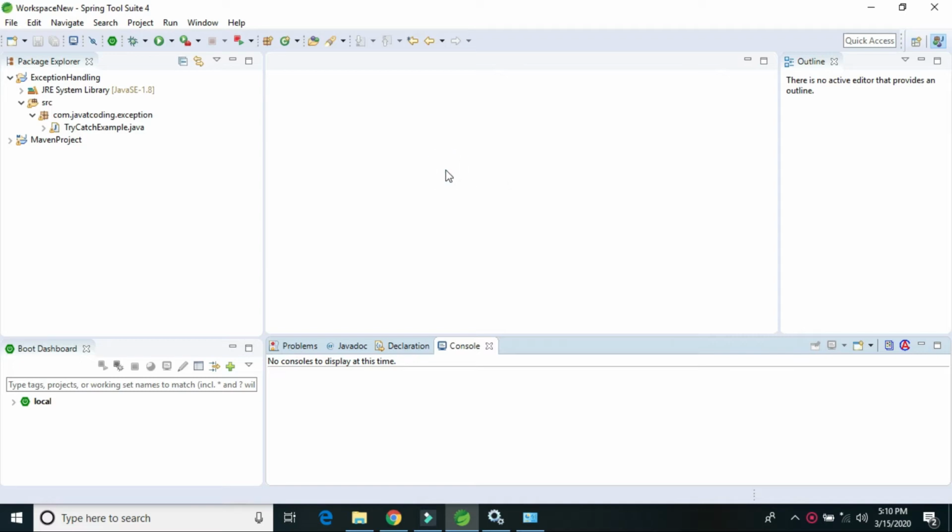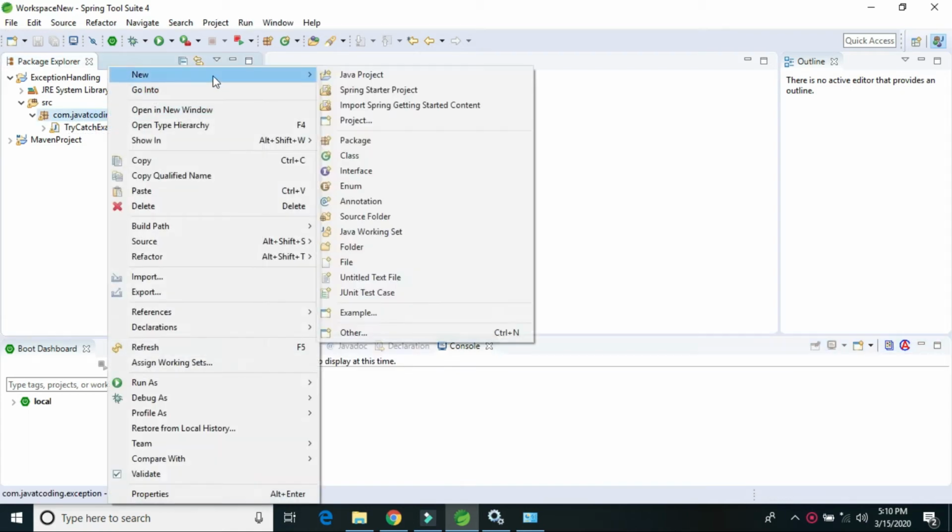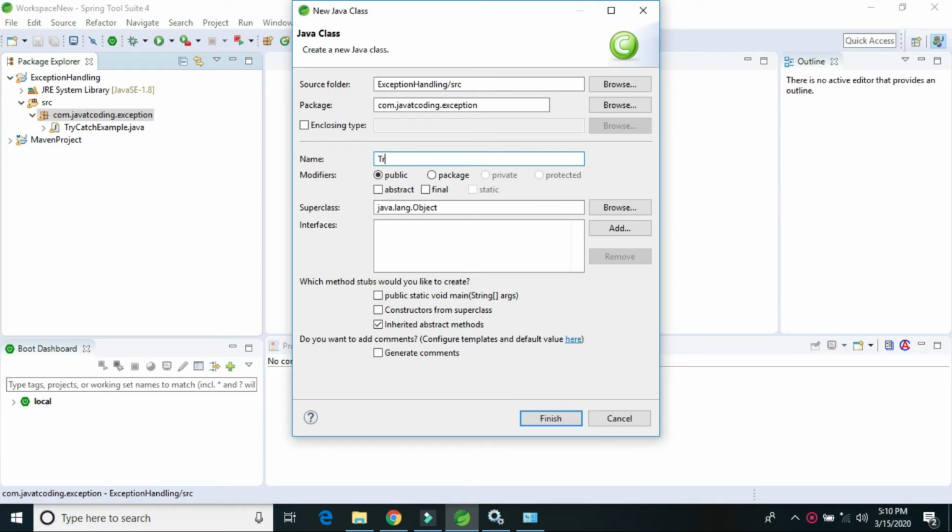The finally block is always executed whether the exception is handled or not. I will give an example of how we can use the finally block. The finally block is always used with a try or catch block. Without a try or catch block we cannot use the finally block.